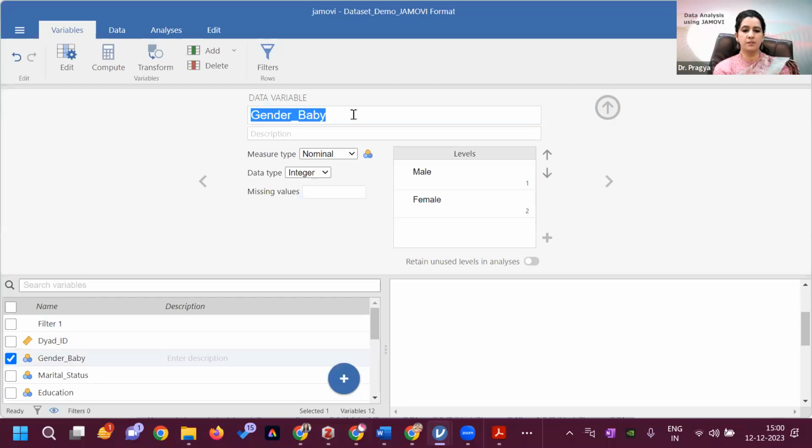So I have just written, you can see, this is how you write the variables here. It is the measure type. You will see it is nominal versus ordinal and continuous. So this is a nominal variable, male and female. I have given the code of male as 1 and female as 2.